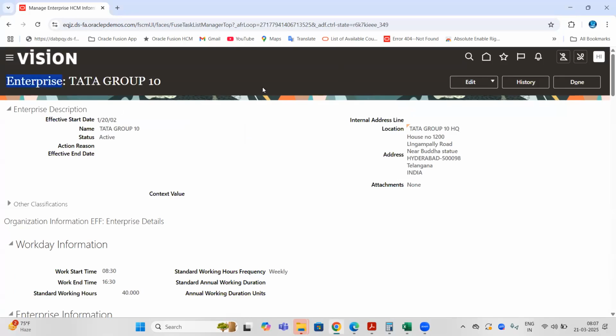So here, when I came to enterprise, we have a couple of options. We defined all these enterprises. Here we have the edit button. From the last 2-3 days, since I started this enterprise setup, I am coming to edit and clicking on correct. So what is the difference between update and correct? This is also an interview question in the interviews.